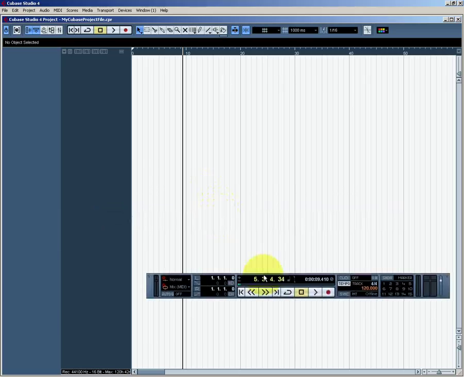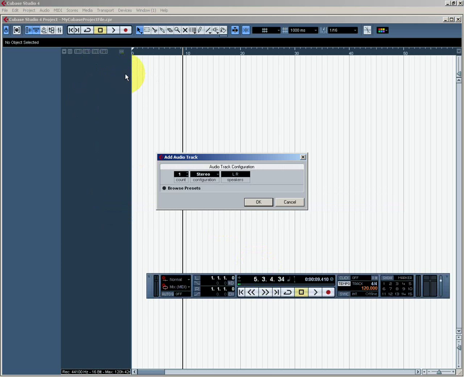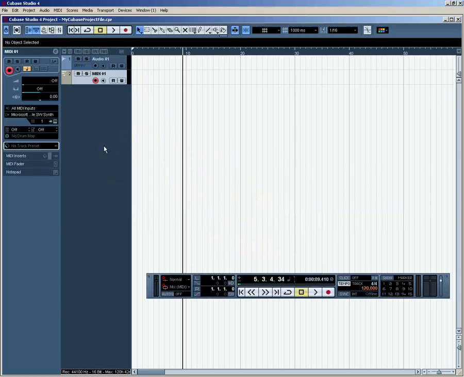If I right-click in this area here, which is the track list, it's empty at the moment, I can create a track. As you can see from the context menu that appears, there are lots of different types of track that you can create, but the ones that you'll use most often to begin with are the audio track and the MIDI track. And I'm going to create one of each. So create an audio track. Choose whether it's mono or stereo. And hit OK. And I'm also going to create a MIDI track.